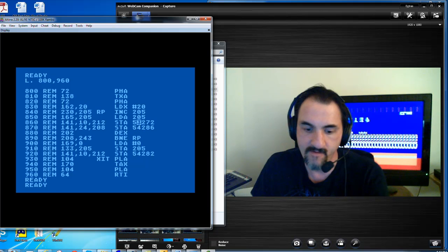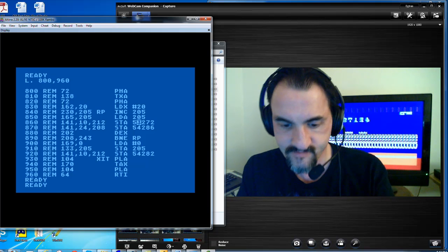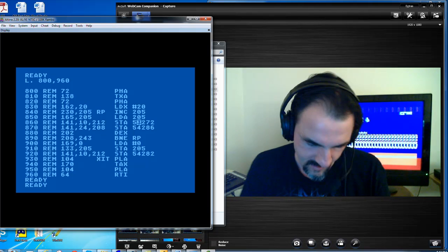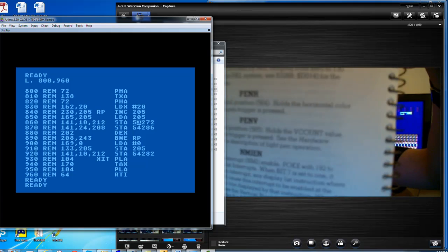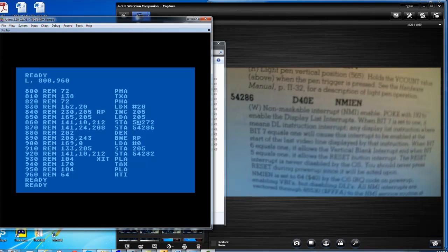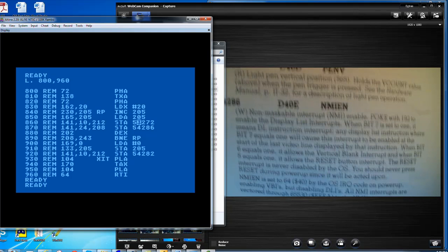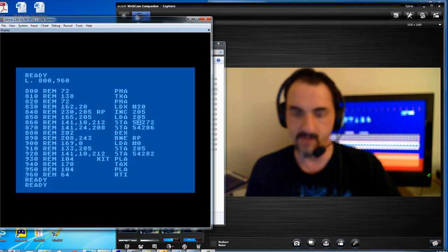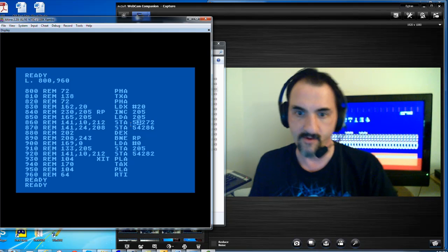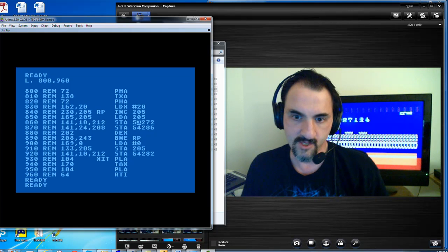This line right here, 54286, to be more correct, is the one that keeps track of what's called a non-maskable interrupt. Right there, non-maskable interrupt. Poke with 192 to enable the display list interrupts. And that's basically what I'm doing in this program, poking 192, and I'll show you that later. It basically just turns on the display list. And this is what you do, you store it inside of here so it knows that you're using it.